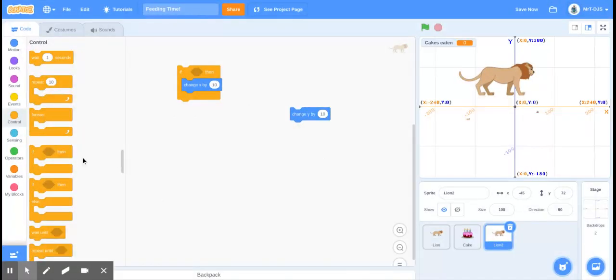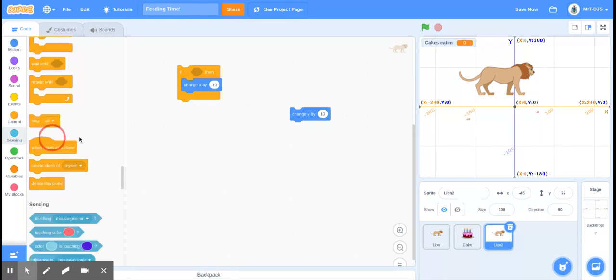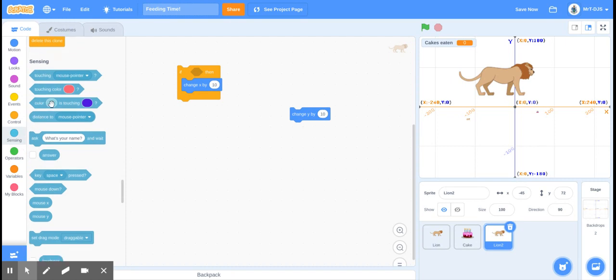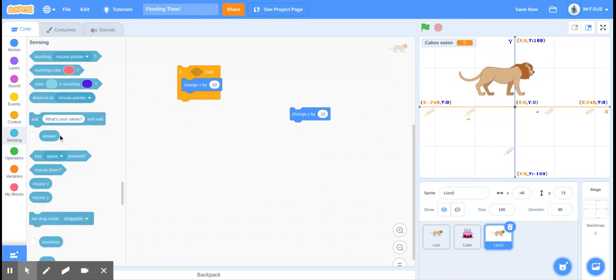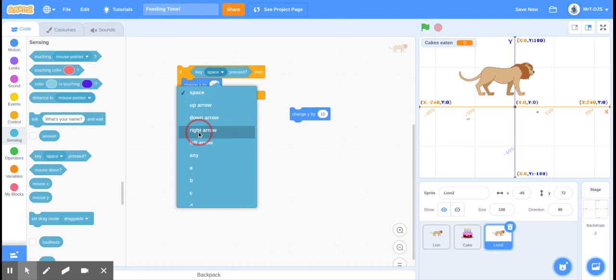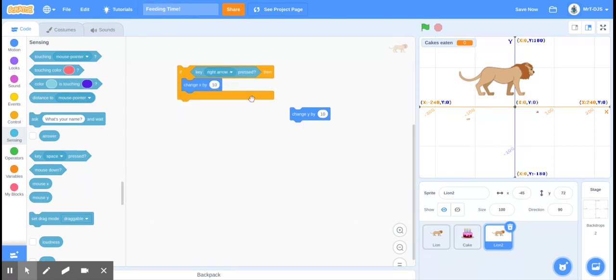Okay, so looking at that shape there, I've got a funny little shape and it matches up to one of the sensing blocks. Now I want it to be like a button press. There's all sorts of things I can do here, but one of the options is key space pressed. If I take that one and drop it in, it means that if the space key is pressed, it will change X by 10. However, I've got a drop down, so I can change that to the right arrow. So now if I press the right arrow, it will change the X value by 10.